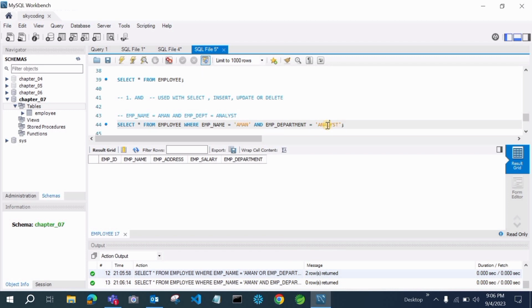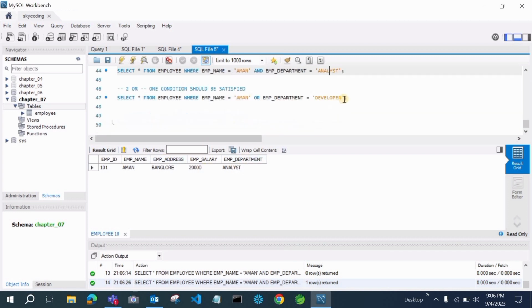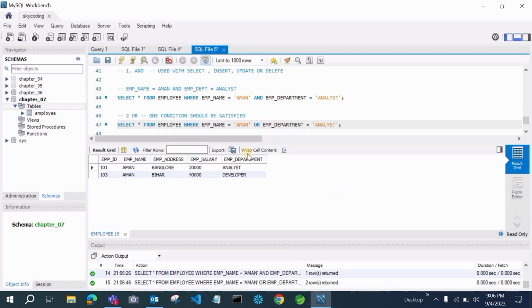Analyst. Okay, and let's execute. You can see whenever we are executing this AND operator query, wherever both conditions are true, where EMP name is Aman and department is analyst, it shows that data. But whenever we run this query and change this to also analyst, you can see we are getting two rows, where only one condition is true, and it will still show you the data.